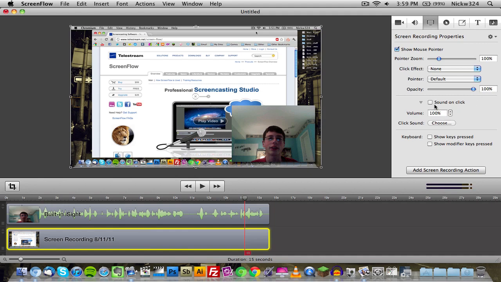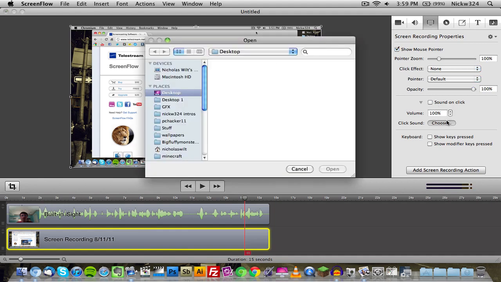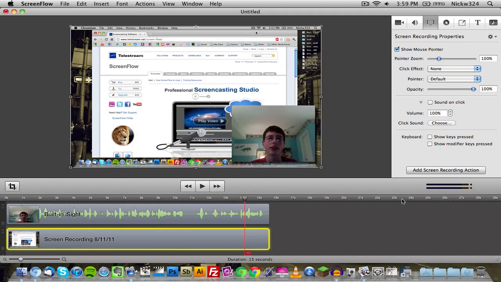As you can see, they have a sound whenever you click, but you can choose the volume of that, and you can choose whichever sound plays whenever you click your mouse. So that's a new feature.